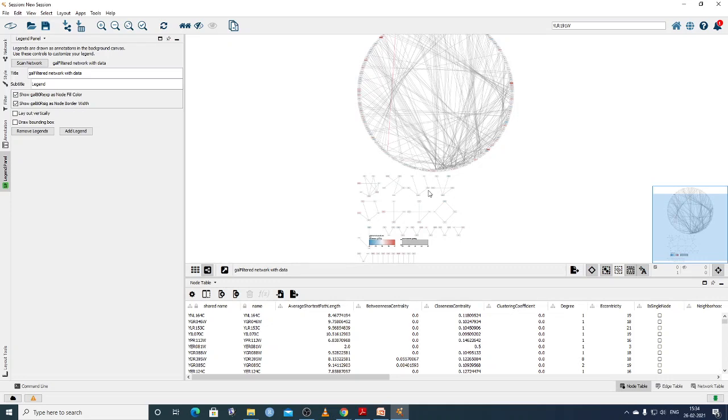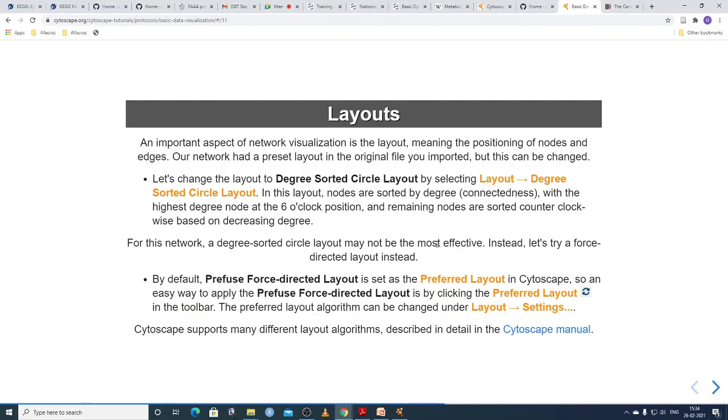Then it decreases counterclockwise. So these are the different layouts, based on which you can identify which genes have a particular influence in the network, so you can analyze this one. For this network, the degree sorted circle layout may not be the most effective. Instead, let's try the force directed layout.